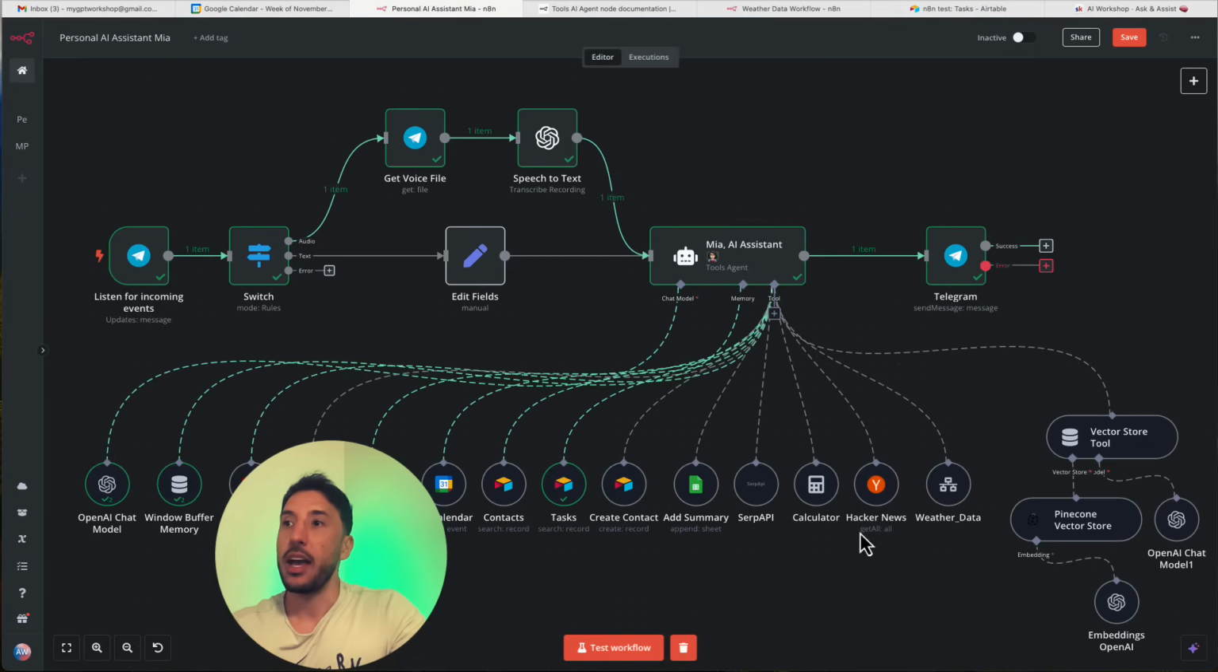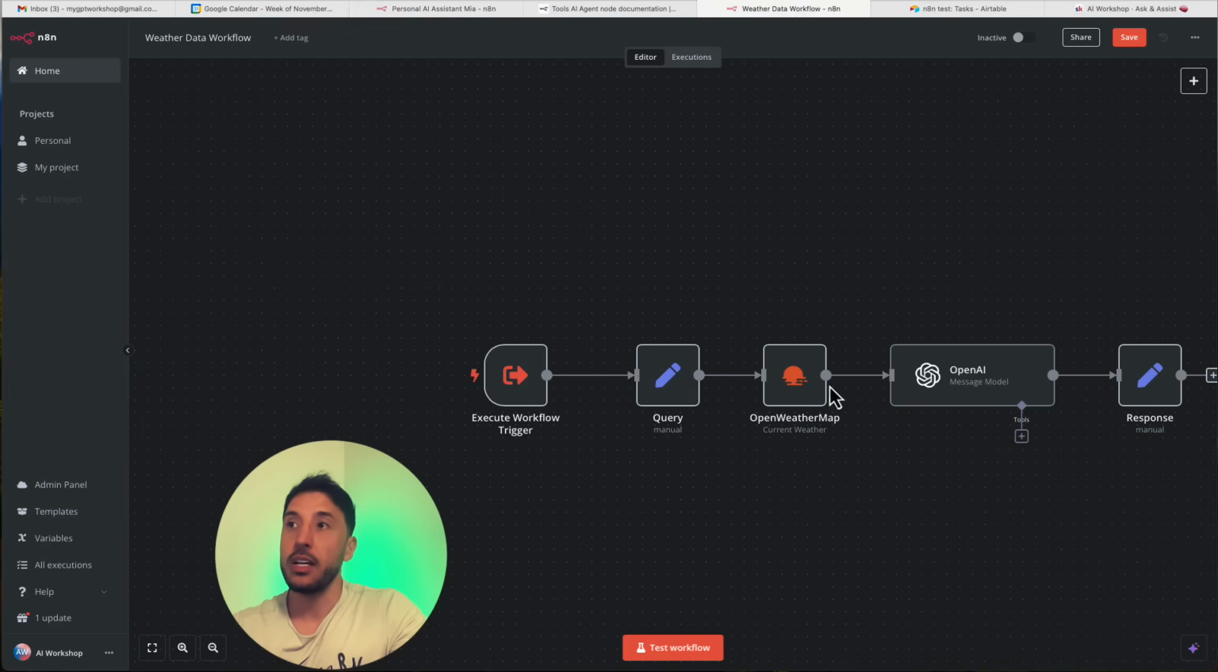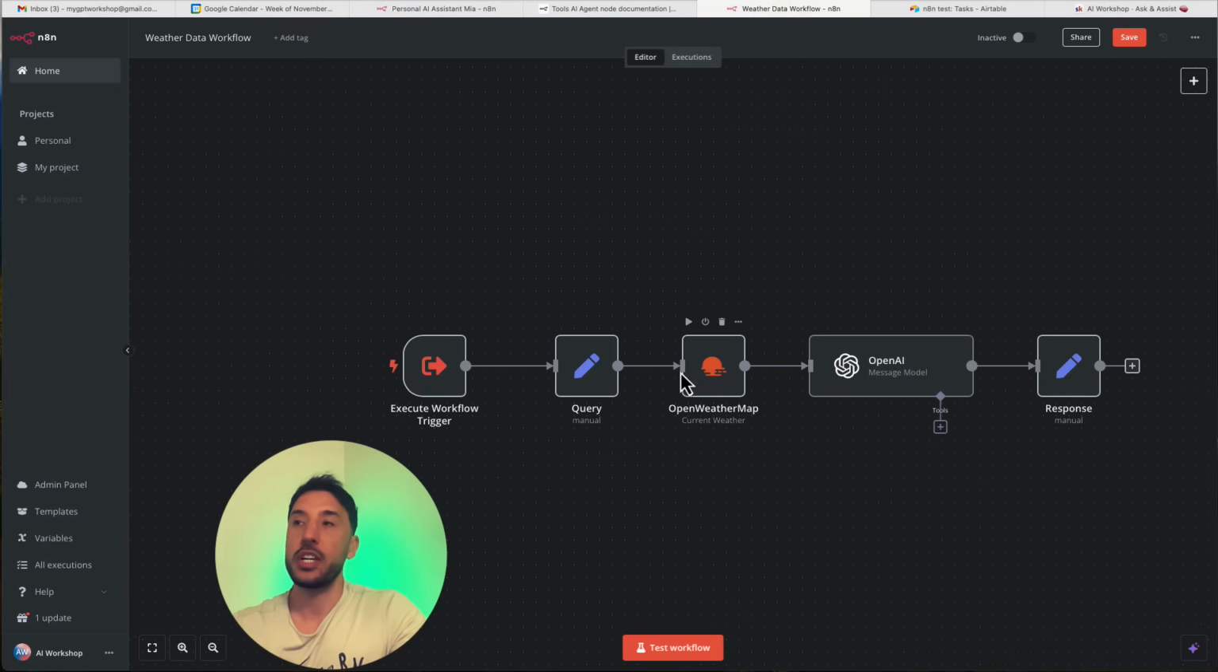And same thing, I have access to SerpAPI, which means that I have access to Google all from here. I have access to calculators. So if I need to do any kind of problems that requires, or any kind of tasks that require mathematics, it's going to utilize that. Weather data tool. So this is just an example, meaning that I can attach a separate tool here. So I've attached this workflow, which is an open weather map API.